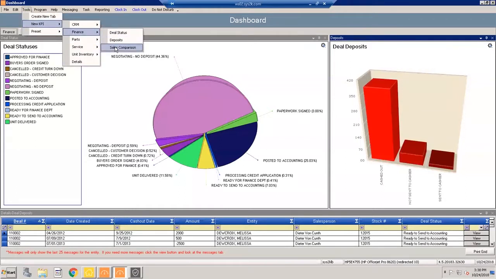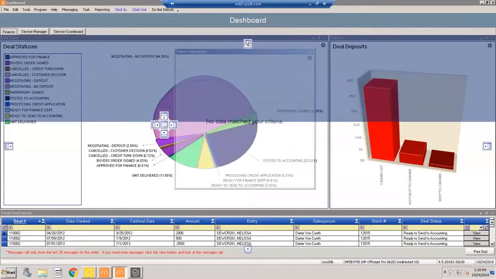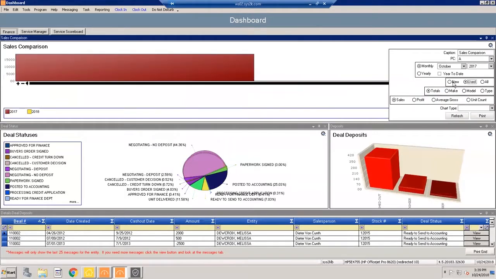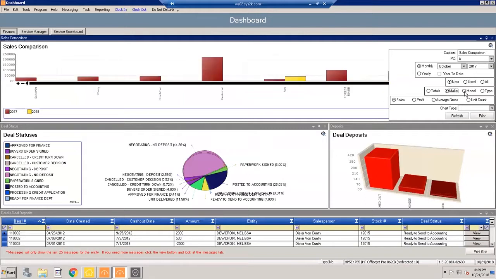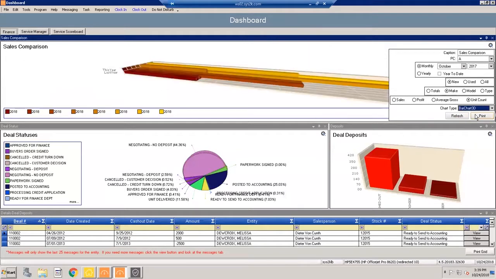And the last one there is just a sales comparison that shows you your sales this year compared to last year. And you can break it down by new or used units. You can break it down by make, by model, or type. You can base it on sales, which is just revenue, or profit, average gross, or just number of units, which is unit count. And the same thing, you can do a different type of chart here.